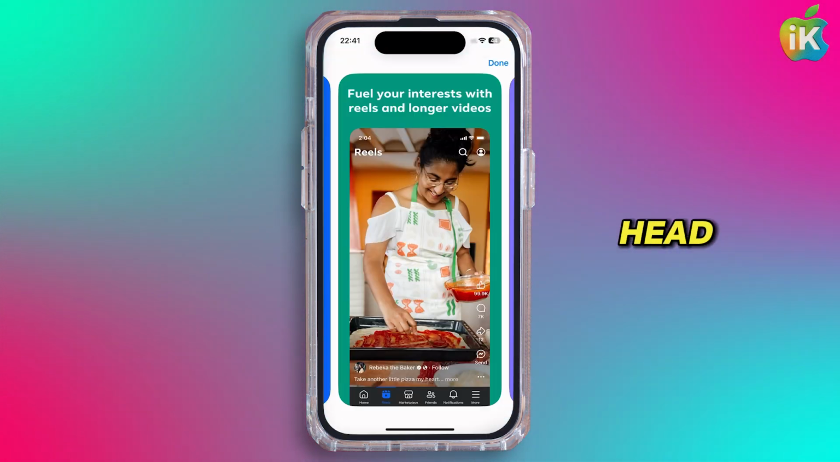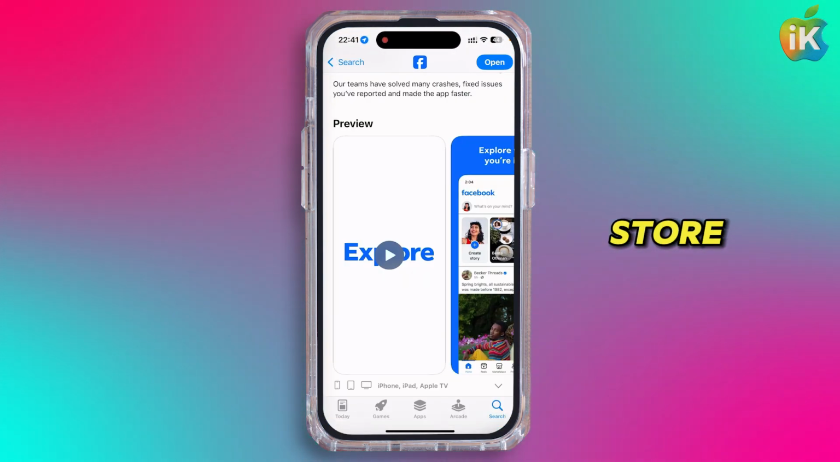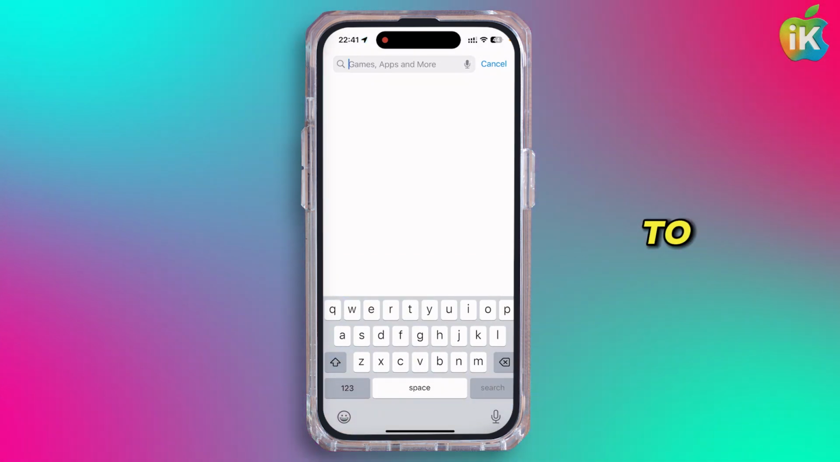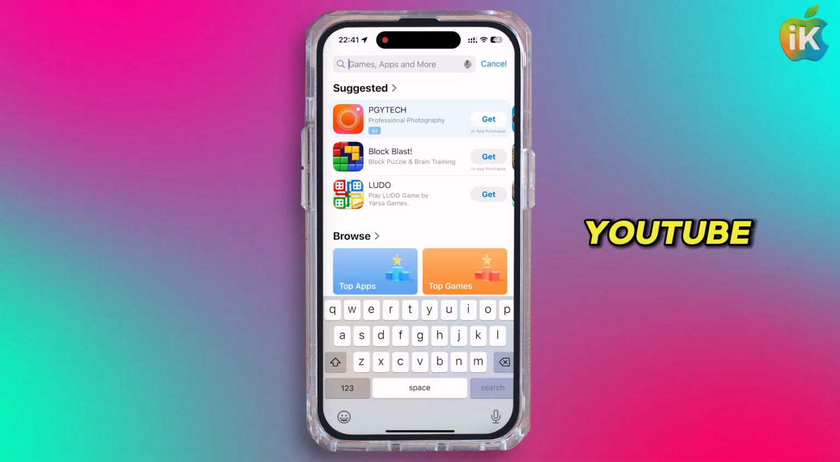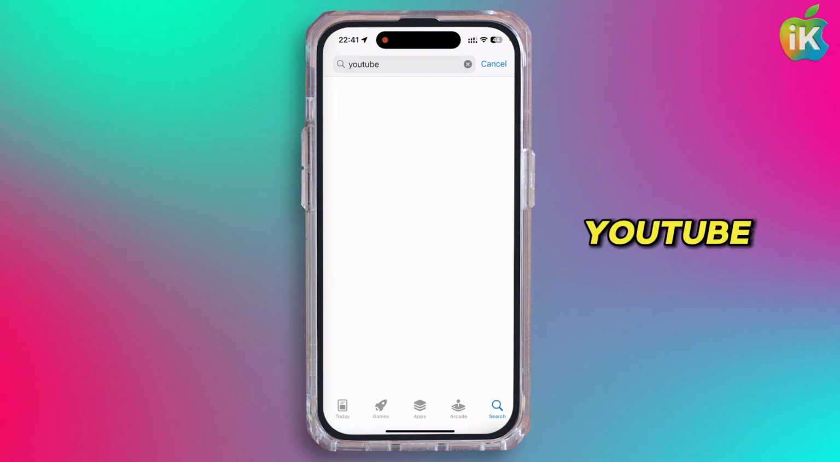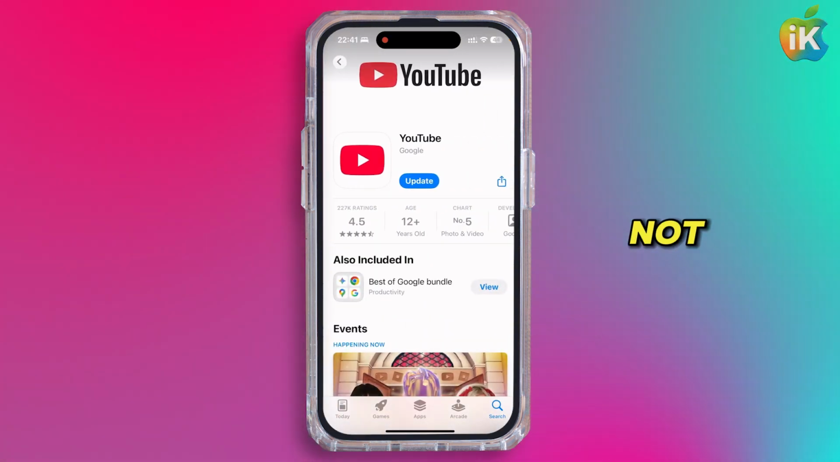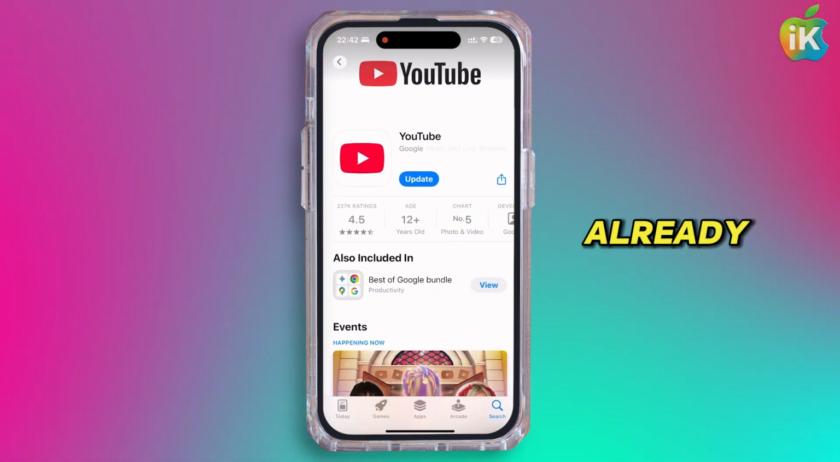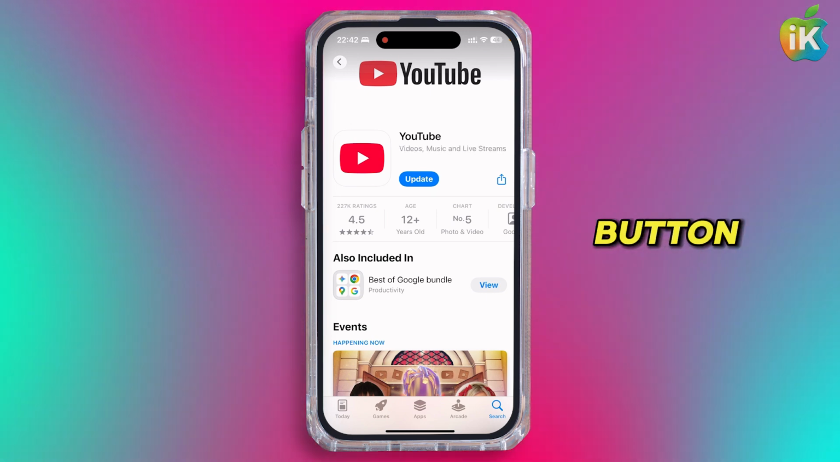Now you can head over to your App Store. After that, head over to the search bar and type in YouTube. Once you type in YouTube, you will see a Get button if not yet installed. If already installed and not updated, you will see an Update button.